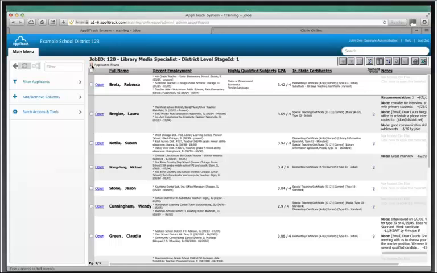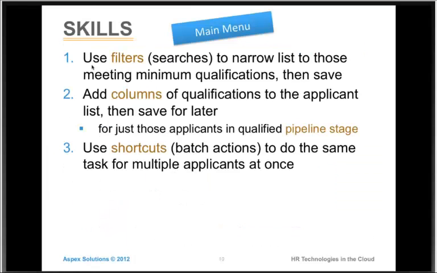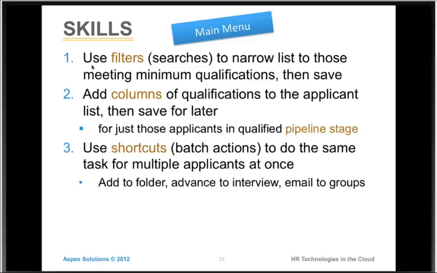Let's move on and let's learn to use some shortcuts. We call these batch actions to do the same task for multiple applicants all at once. And we're going to learn to add a group of people to a folder and then advance those to the interview stage and then email groups of people, and yet those applicants will get private individual emails.